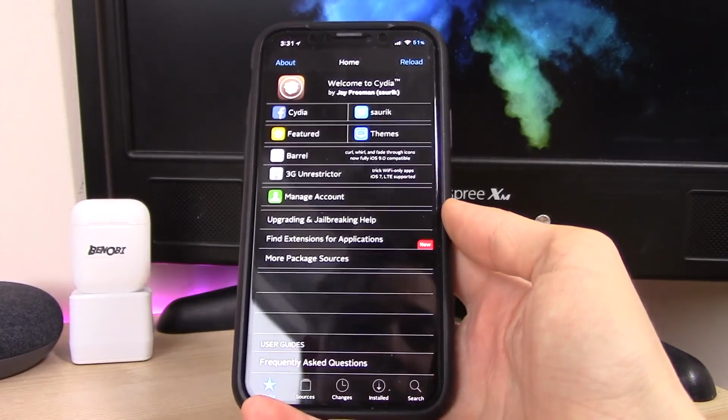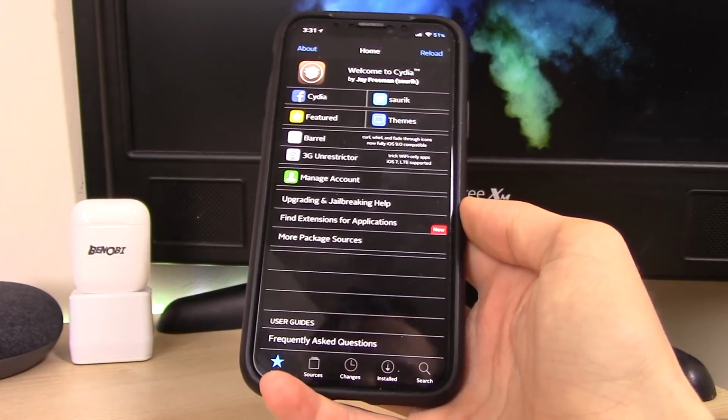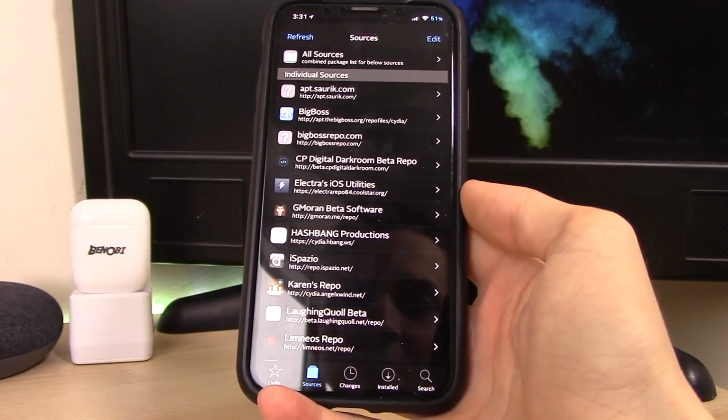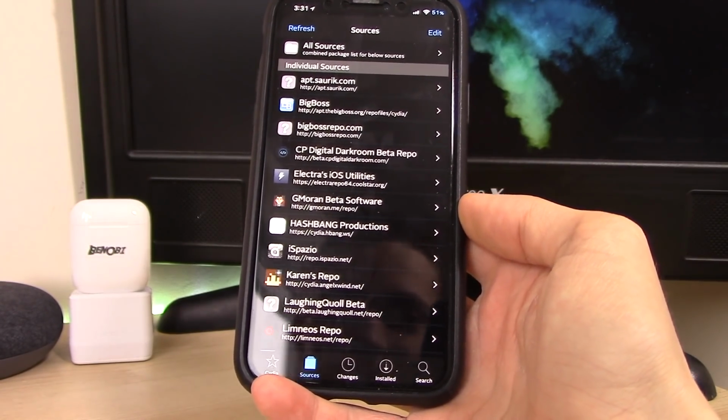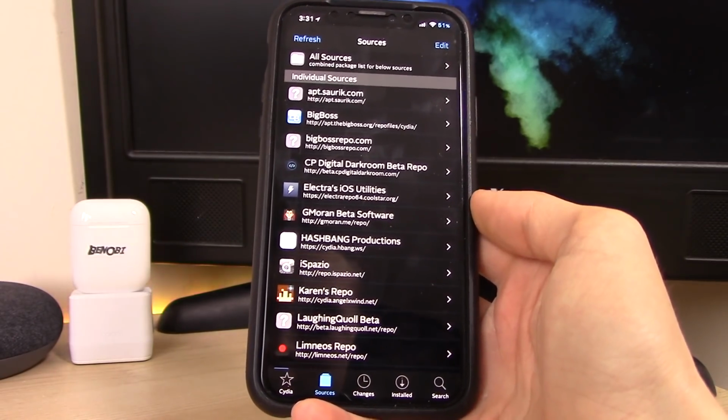So you've just jailbroken your iOS 11 device with Cydia, and you have already installed some tweaks from the main repos in Cydia, but you want to know if there's some other repos with some super cool tweaks. What is up, guys? My name is Benji, and these are the top 5 Cydia repos for iOS 11.